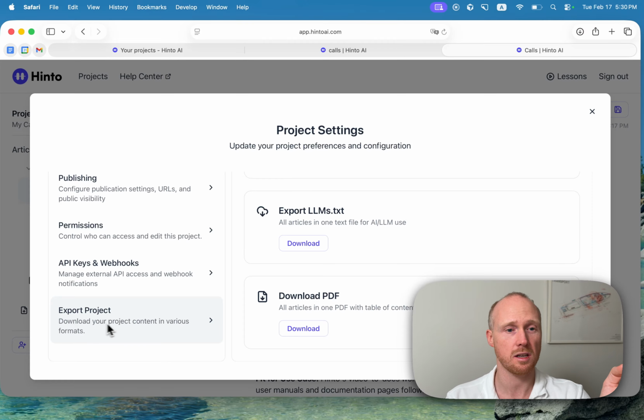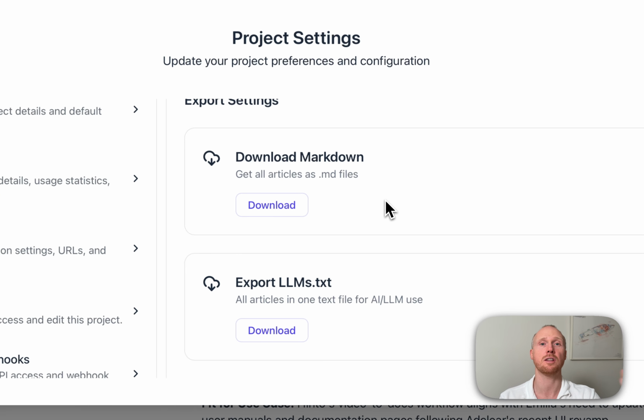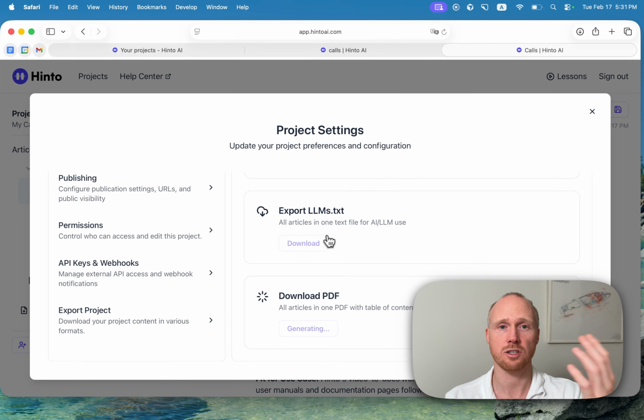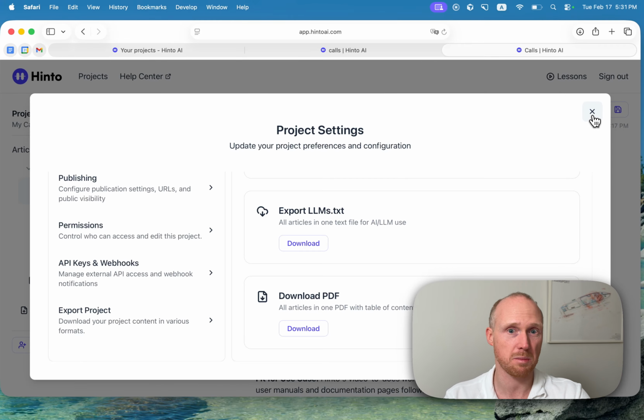So you go to Settings, Export Project, and here we have the option to download everything inside of this project as a Markdown, as an llms.txt, which is a fancy version of a Markdown, and the same thing, kind of, and the download PDF option. So once you hit this, it's going to actually start downloading your full knowledge base. This might take a little bit of time because it's just a bit heavier and there's more things in it.